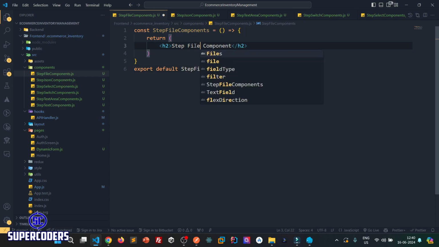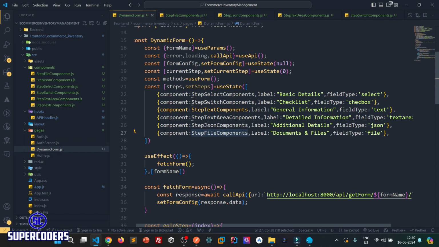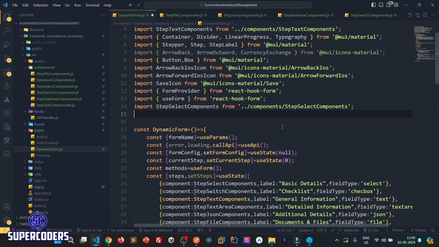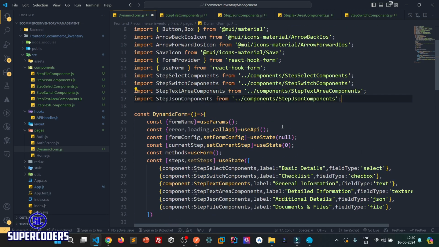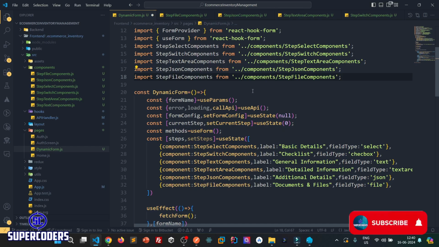Step file component, save it, and in the dynamic form, just import all these missing components. So import step select, step switch, text area, JSON components, then we have file components, all the components which are being used are imported.